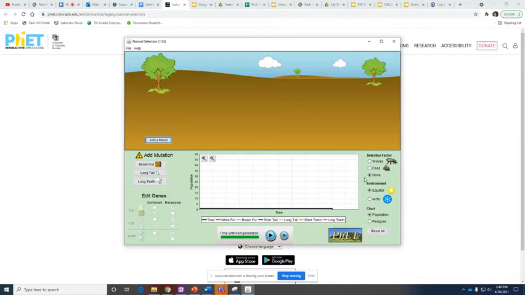You can also play around with seeing what's going to happen to the population. What would happen to this population of bunnies if there was no selection pressures like predators or having to search for food? You can also choose different environments. So we're just going to play around.